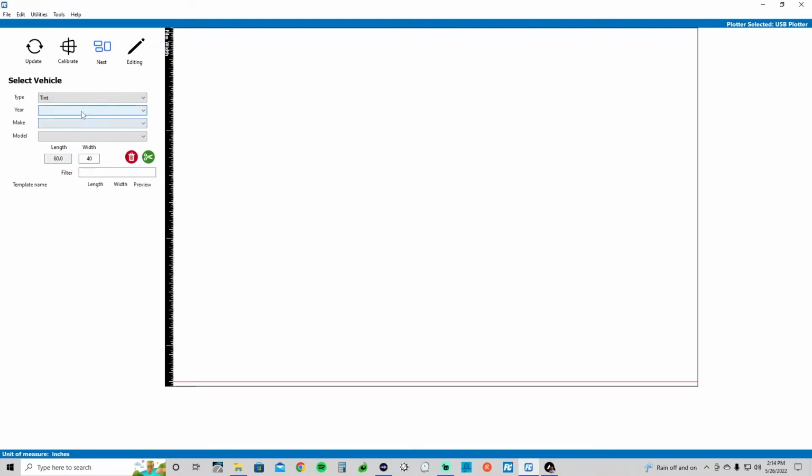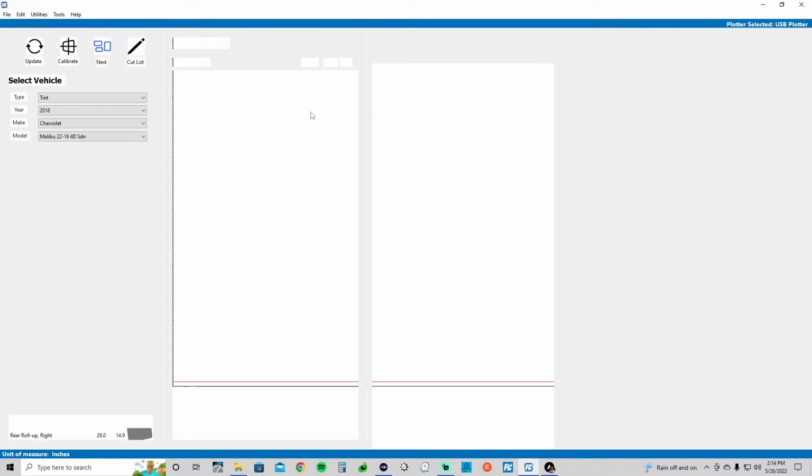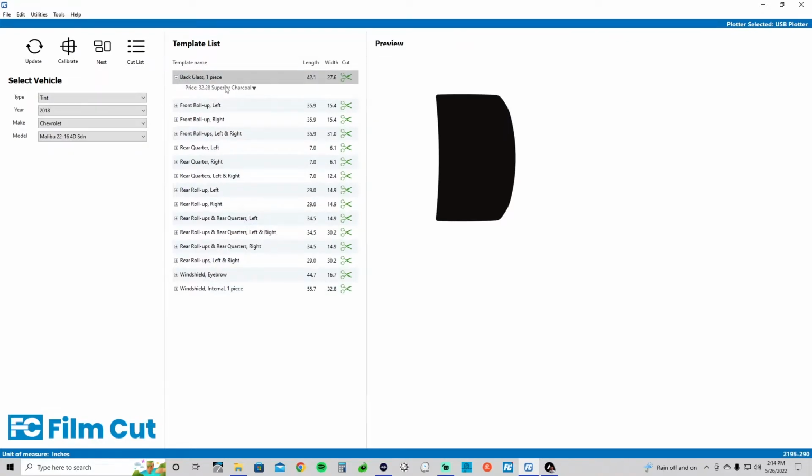All right, let's pull us up a car. So tint, let's go with a 2018 Chevrolet Malibu. Now this is the nesting feature, but I'm going to turn that off so I can show you where the pricing is if you don't use the nesting feature and use the list feature. So right here, there's a little box next to each pattern. You click that and you can see the price, and you can switch that between the ceramic and the superior charcoal. So pretty cool there.